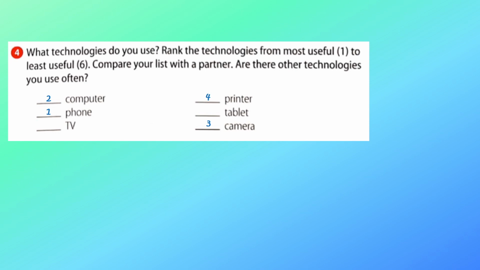In number 5, I have the tablet. Me personally, I don't use a tablet every day, but I think it's very important and I think it's very useful for some people. And the last one for me would be the TV. Because nowadays, we don't watch TV very often. I think we watch more things on the internet now.